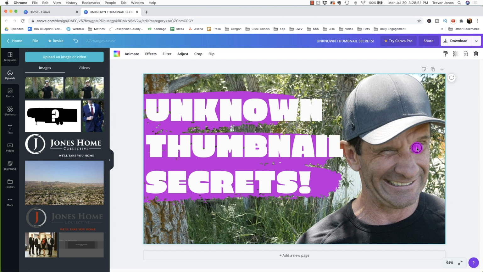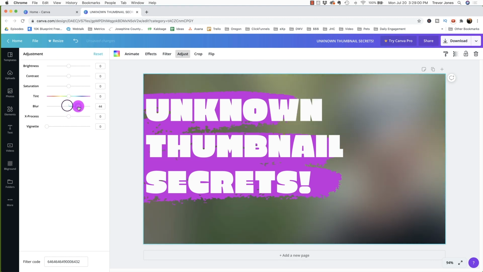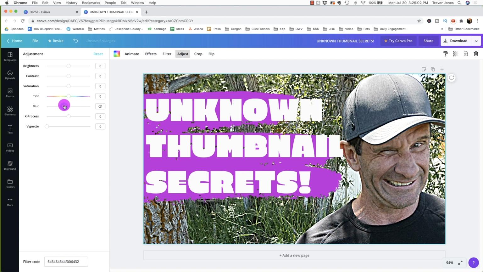So I'm going to click on my face and go over here to adjust. And I've got these settings here. So let's go ahead and make it not more blurry, but rather less blurry. So that'll sharpen it a little bit and make it stand out a little bit more. And here all big, it doesn't look great, but as a smaller thumbnail, it'll be more readable.